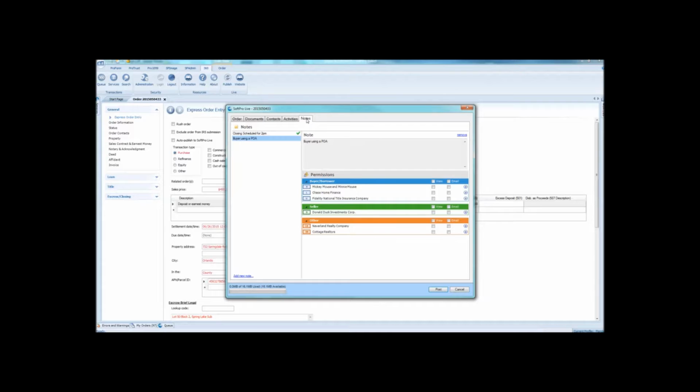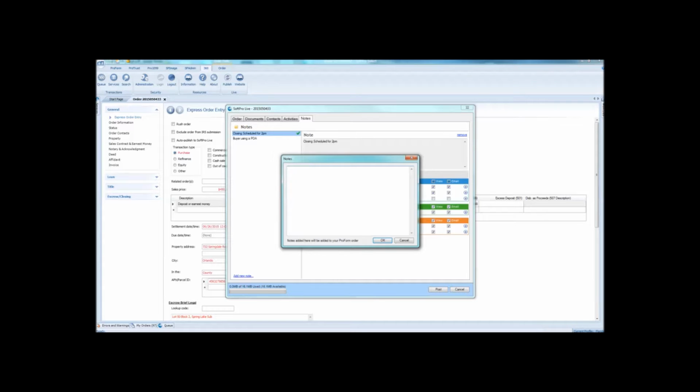Lastly, we have a tab for adding notes. Again, any rules for notes can be defined in the template, and that would then automatically apply the appropriate permissions, such as in this case, or I can add any additional note needed and apply the permissions.